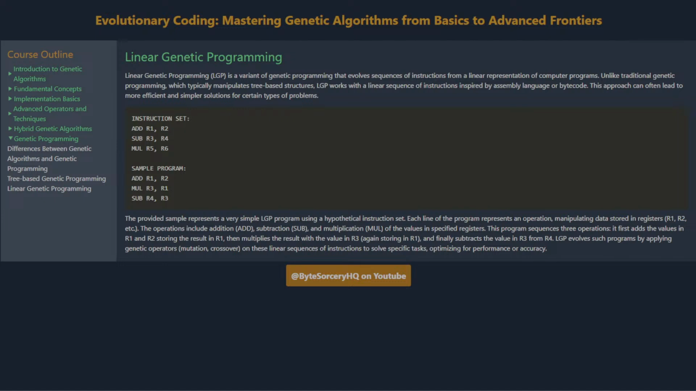The provided sample represents a very simple LGP program using a hypothetical instruction set. Each line of the program represents an operation, manipulating data stored in registers, R1, R2, etc. The operations include addition, subtraction, sub, and multiplication, mul, of the values in specified registers. This program sequences 3 operations. It first adds the values in R1 and R2, storing the result in R1, then multiplies the result with the value in R3, again storing in R1, and finally subtracts the value in R3 from R4.